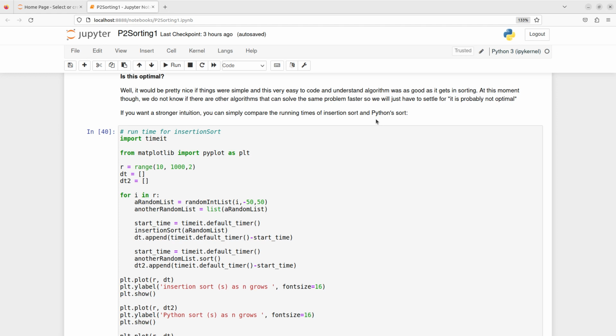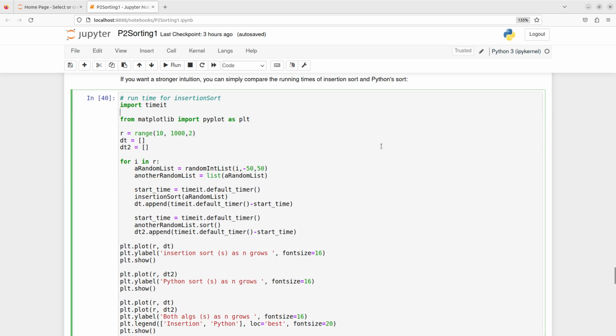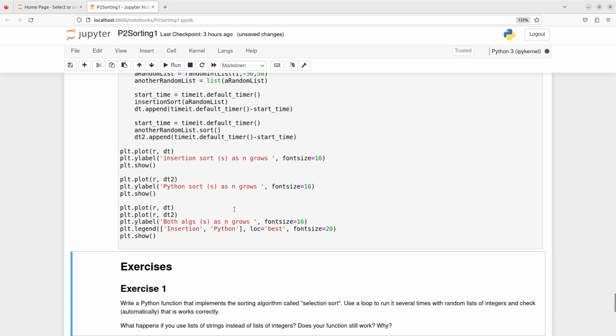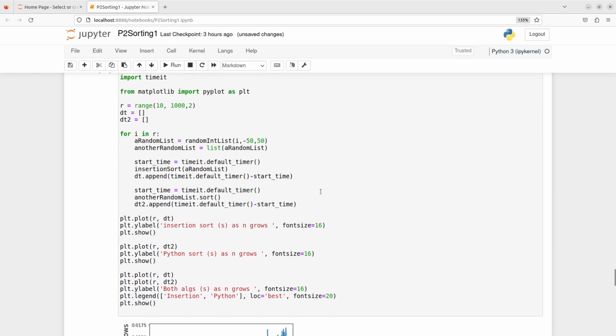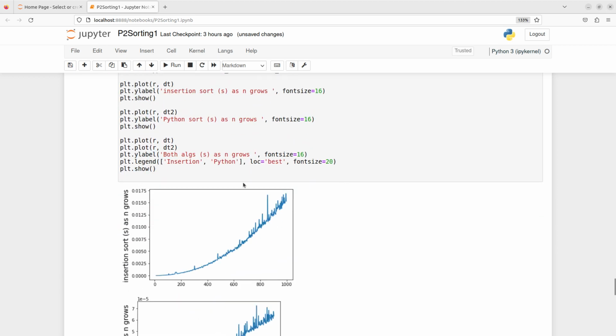I'm not going to give a demonstration here, but I'm going to give a strong intuition. I'm going to compare insertion sort to Python's sort. I'm going to do the same that I did before. I'm going to generate lists of growing length, generate one and copy it, and then measure the time to compute insertion sort and Python's sort algorithm, and compare them. Insertion sort has again a very pretty quadratic tendency.